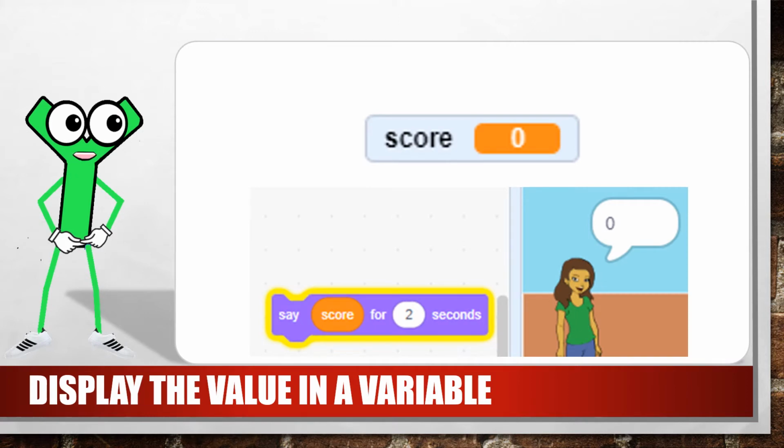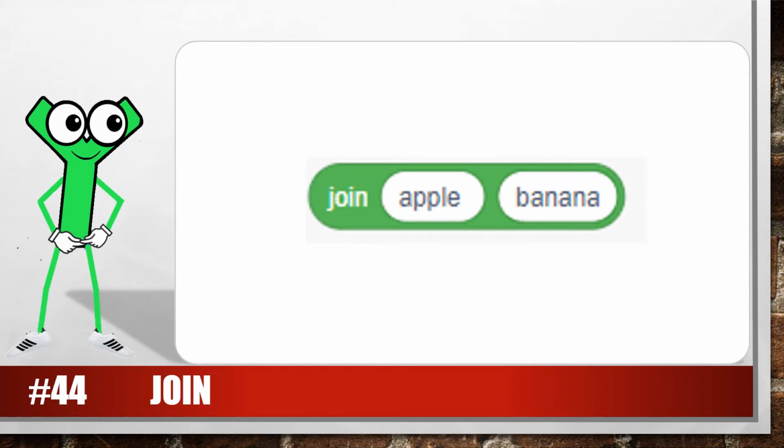In the previous lesson, you've displayed the value of variables on stage. You can also use the say blocks to give the result. You've used the say blocks previously to make speech bubbles appear at the sprites. However, when you want to combine words with the answer of a calculation or variable, you need a join block.